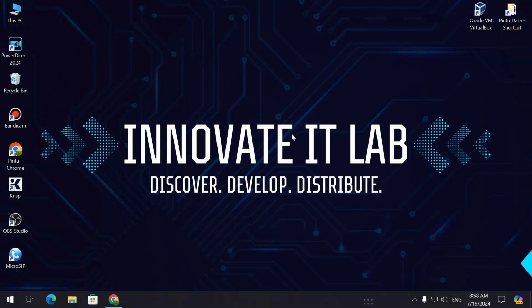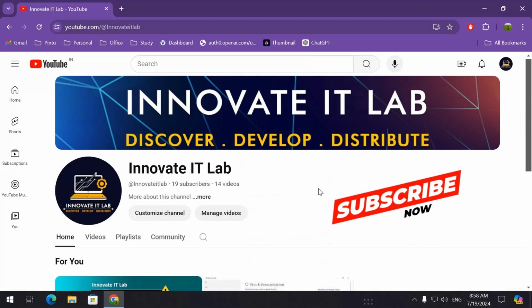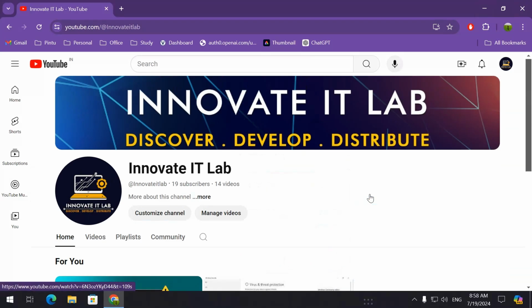Hello guys, today I'm going to show you how you can create a system restore point on your Windows system. Suppose you are having a problem with your Windows system and it's not booting properly or some functions are not working. If you created a restore point previously, you can revert all the changes to that restore point. So how to create that?